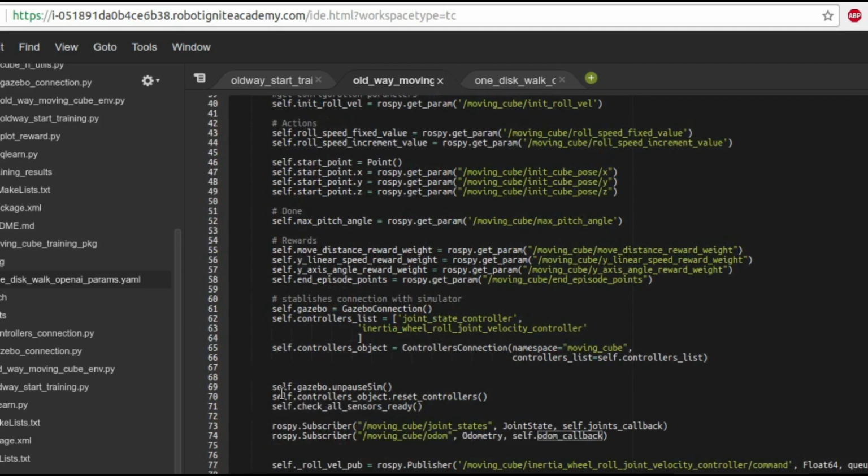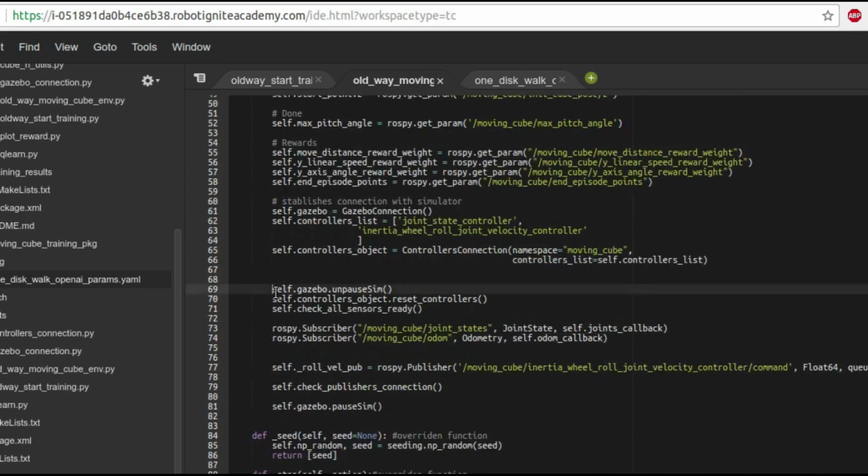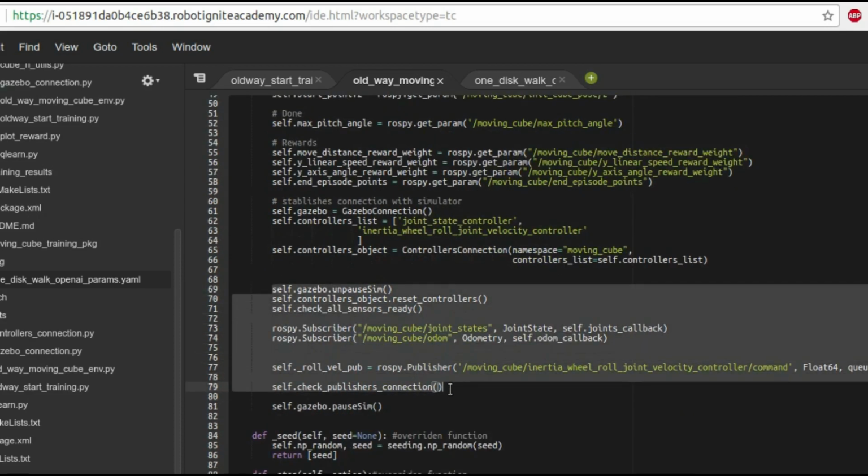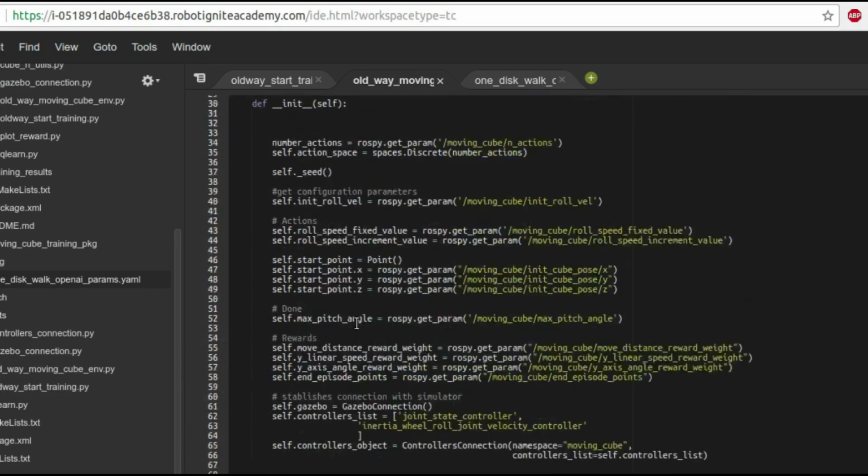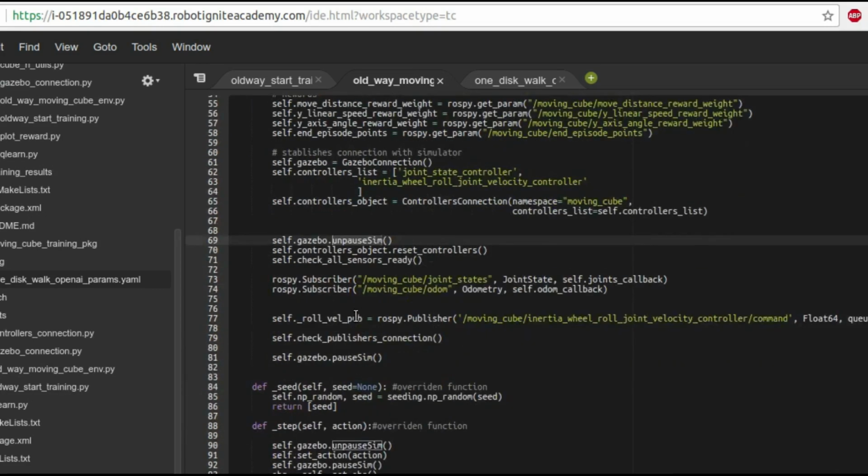So here, basically, we're going to talk about this here. This is the part where we initialize all our subscribers and publishers. As you can see, when we initialize the class, we unpause the simulation, we reset the controllers, and we check that all the sensors are ready. And when they are ready, then we initialize the callbacks. Otherwise, we will have data that is not real. It's empty. So this is very important.